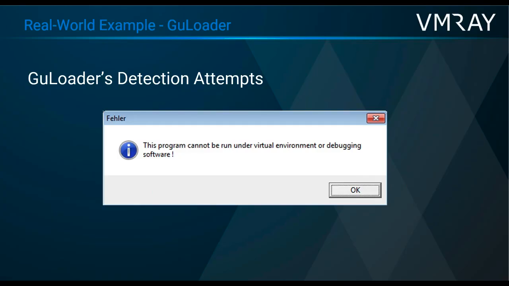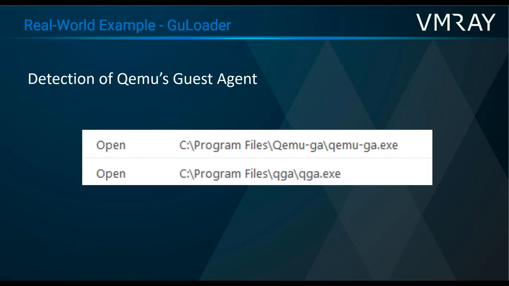GoLoader also uses several techniques to detect the sandbox. It tries to detect an artificial environment by using artifacts of virtual machine guest agents. If any of those artifacts are found, you'll see an error message like this showing that it cannot run. These artifacts are embedded as hash values in the shellcode, and during its runtime, it iterates through the virtual memory, calculates hash values, and checks if it's found a match. If that's the case, the error message is shown and the process terminates.